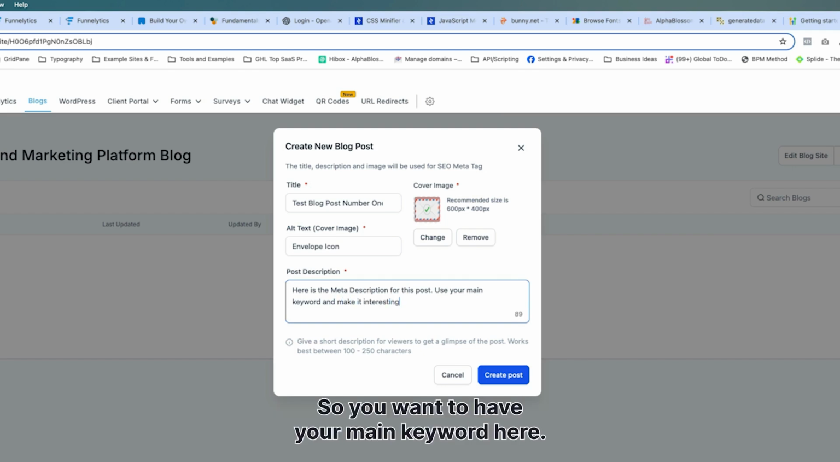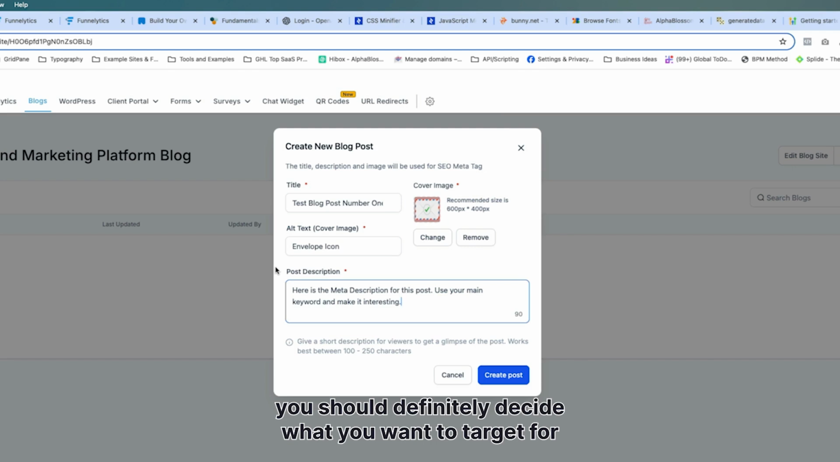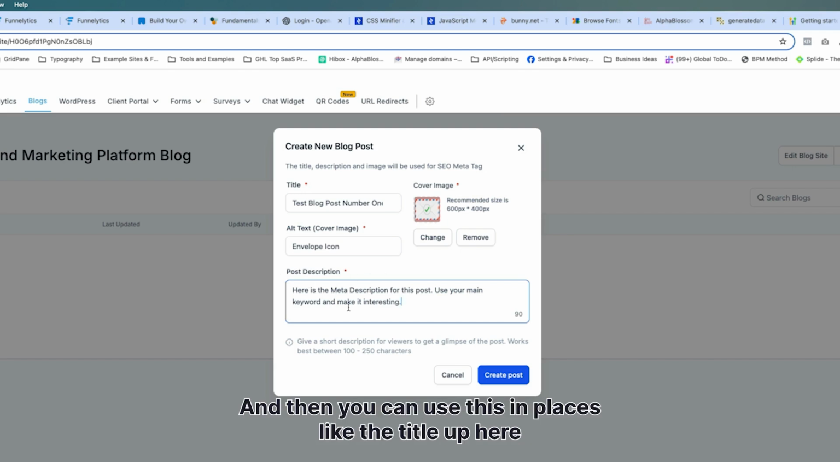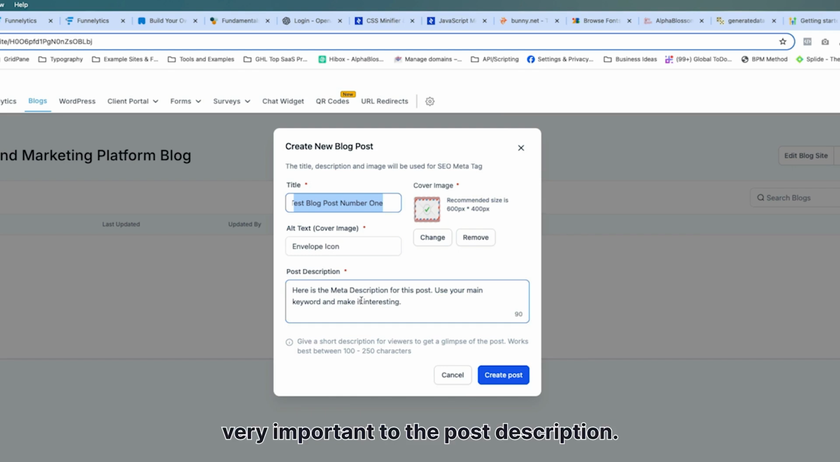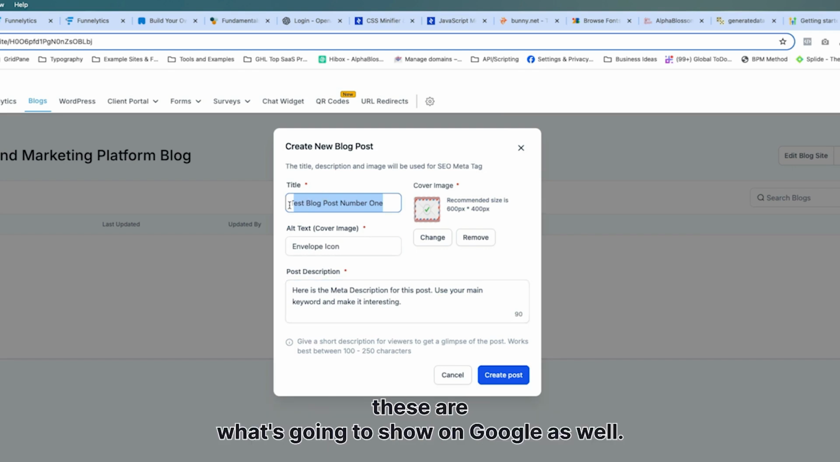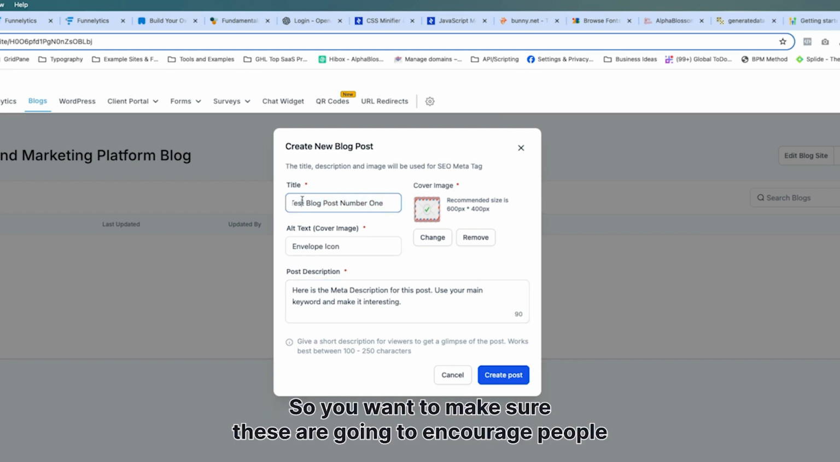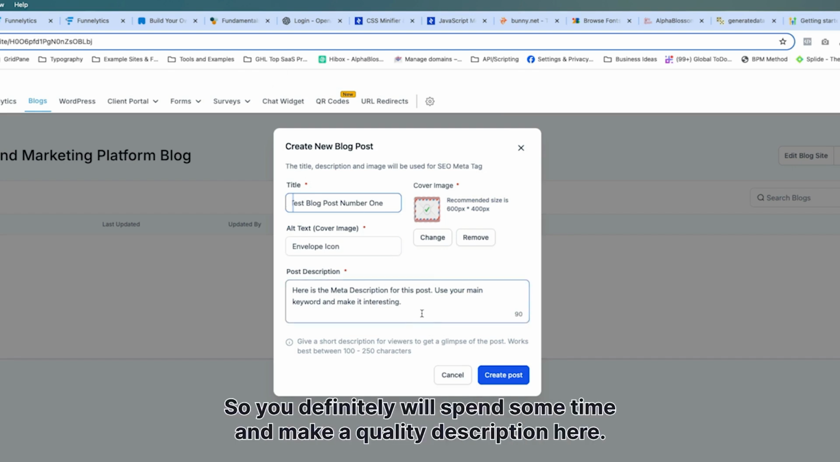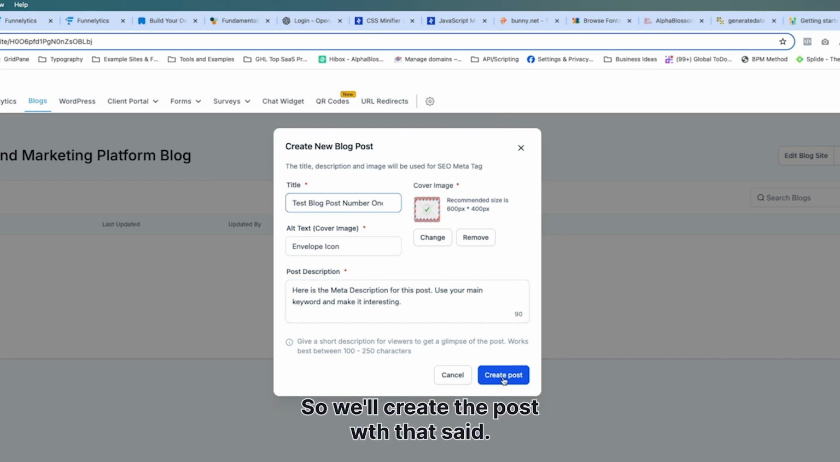You want to have your main keyword here, and if you don't know what the main keyword is, you should definitely decide what you want to target for SEO as the main keyword for this post. And then you can use this in places like the title up here, very important, and the post description. You don't want it to be spammy, you don't want to overdo it, but you do want to include it here. Again, the post description and the title are what's going to show on Google as well. So you want to make sure these are going to encourage people to click through Google search results to your blog. So you definitely want to spend some time and make a quality description here. So we'll create the post with that said.